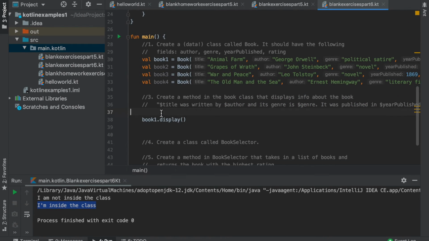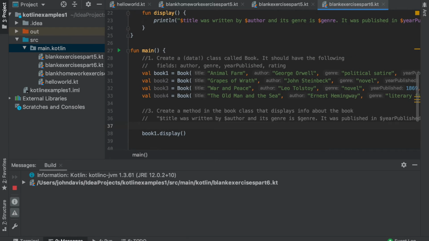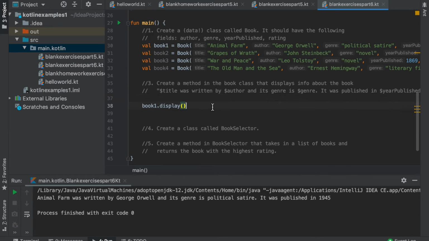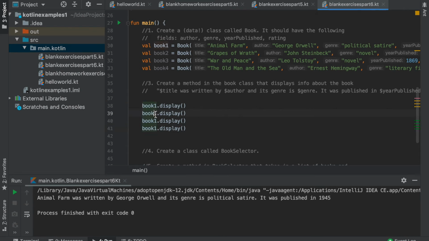And now when I hit book 1 display, what you should see is Animal Farm was written by George Orwell and its genre is political satire. It was published in 1945. Look at that. Super cool. But let's try displaying a few more so that you don't take just my word for it.